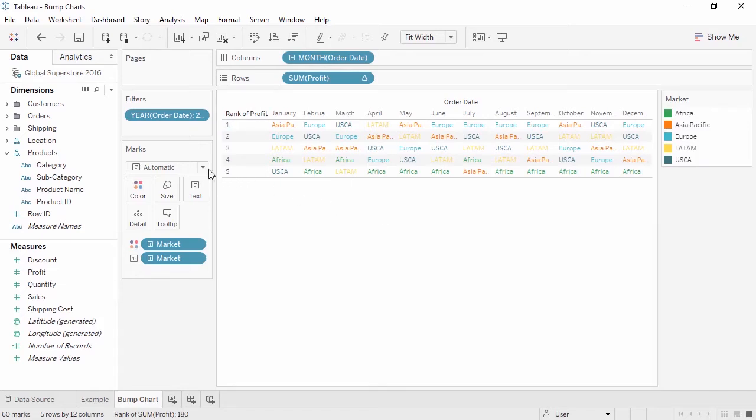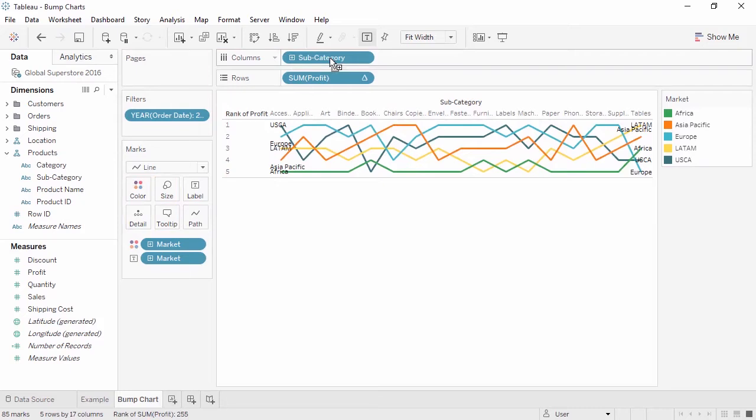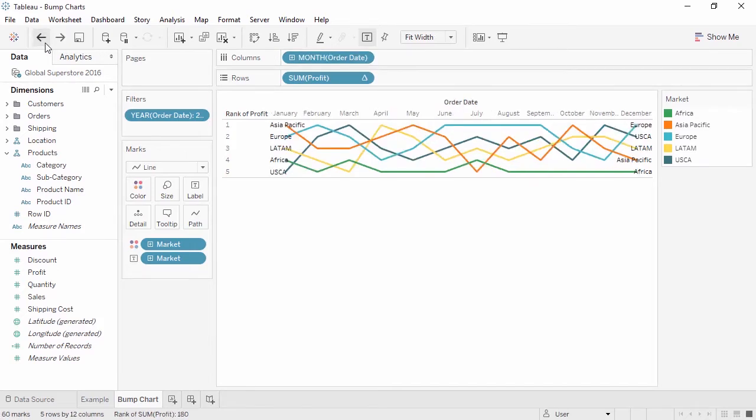Make sure the mark type is a line. The dimension doesn't have to be a date, but traditional bump charts do have some sort of order for their dimensions. We can swap month of order date for subcategory, but this doesn't really mean anything because the fact that binders are followed by bookcases is arbitrary. If we do use a date, note that it must be discrete.